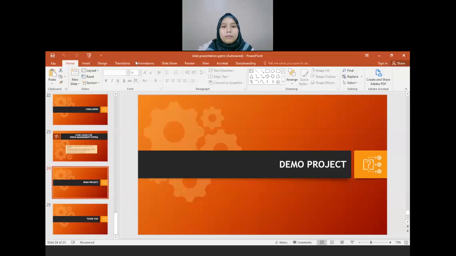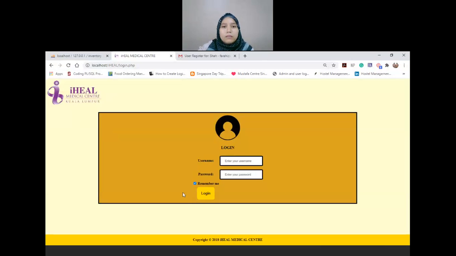So this is the main page for the system. As I said, the management needs to register the user first. So the management needs to enter username and password to log into the system to register the user. So I've created a management user.